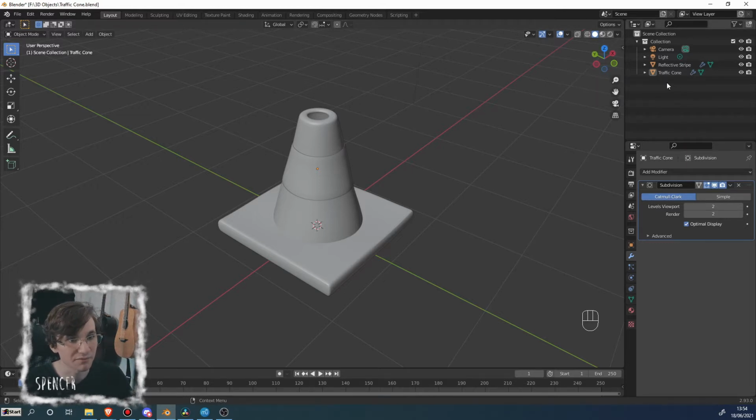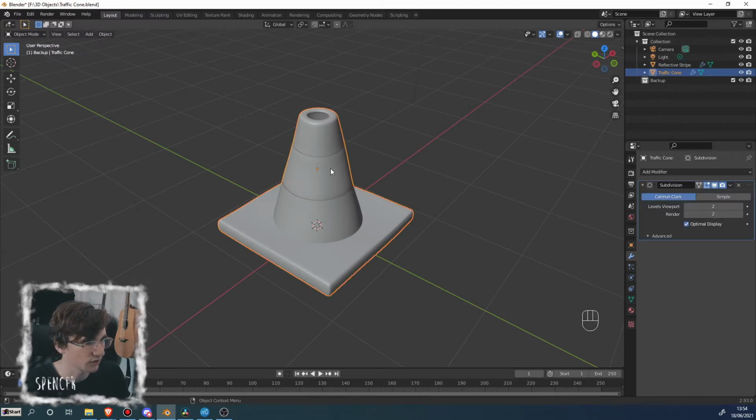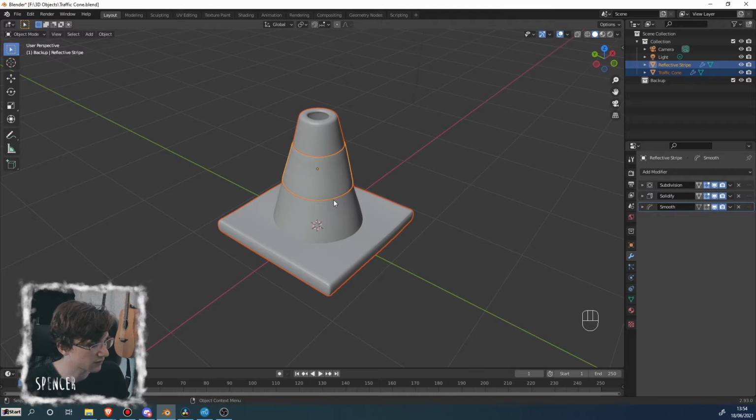But yeah, save obviously, and then right click over here to new collection, and I'm going to call this one backup. And then I am going to click on reflective stripe and traffic cone. You can do this either in here or in here by selecting one and shift selecting the other.